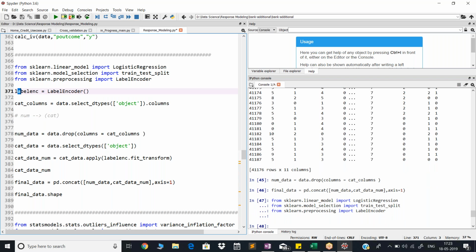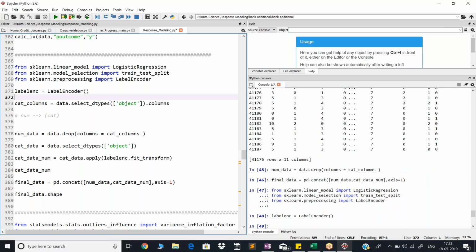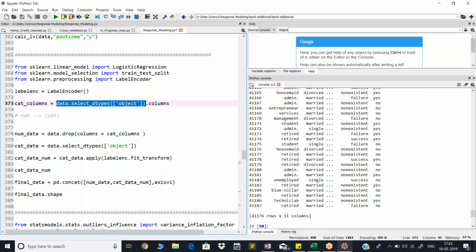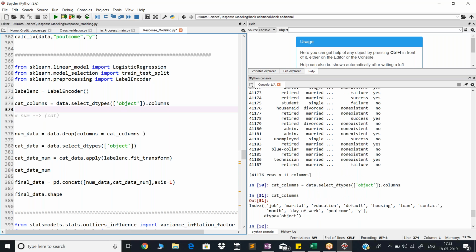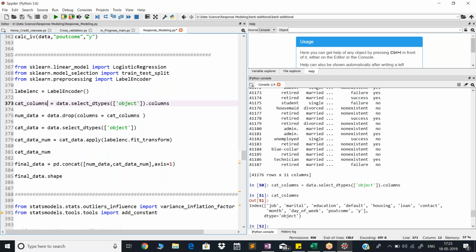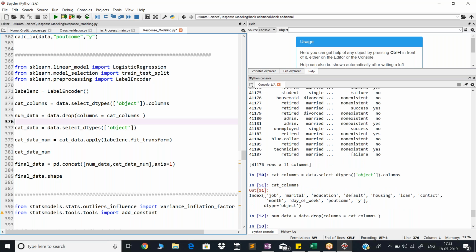Then we are saying, hey, label encoder is equal to use this label encoder function. So it will create an instance of label encoder type. Then we are saying, hey, data, I want you to select only the object columns, which are basically categorical columns, right? And then we're going to go back and say, hey, I want you to give me the column names. So we're keeping the column names for now. Then we are creating a numerical data set by saying, hey, remove all the categorical columns. The rest are numerical in nature.